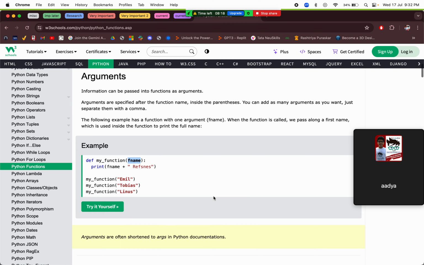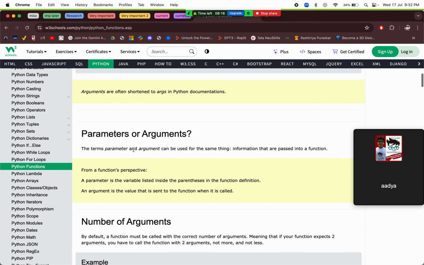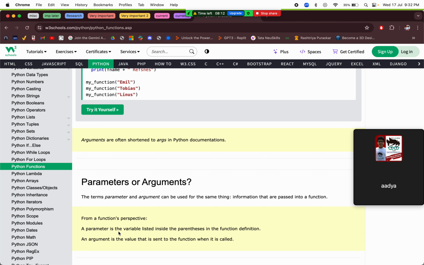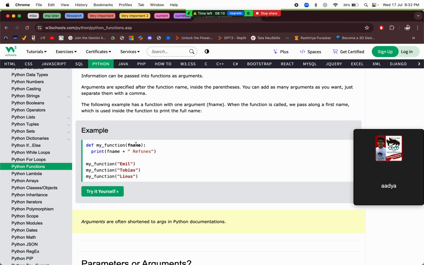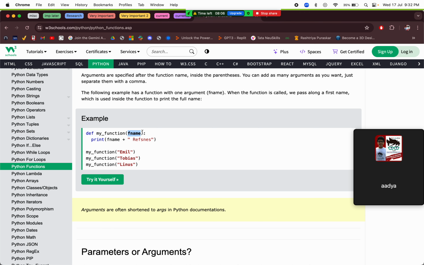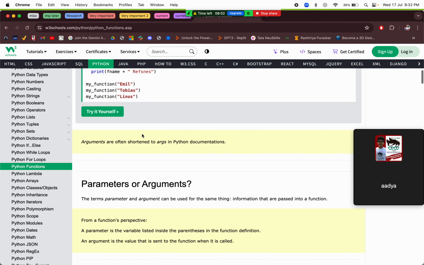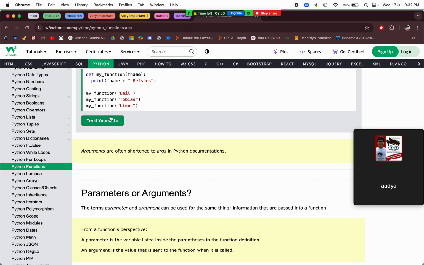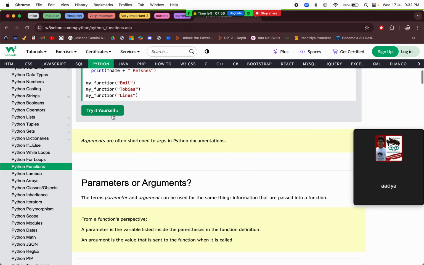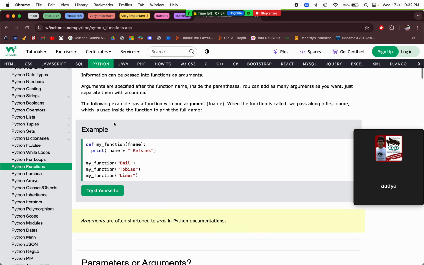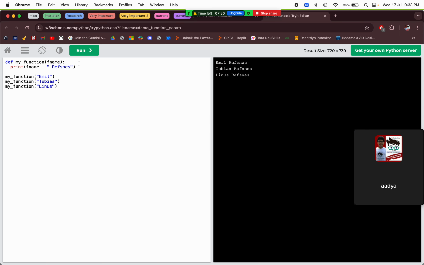Okay, understood. So it's saying parameters or arguments. It is also explaining that a parameter is the variable that is listed over here in the parenthesis, and the arguments are the values that we provide the function, that we give while calling the function. So essentially what is happening is, when we are passing in ML, it is creating an f name variable, and its value it is setting equal to ML.